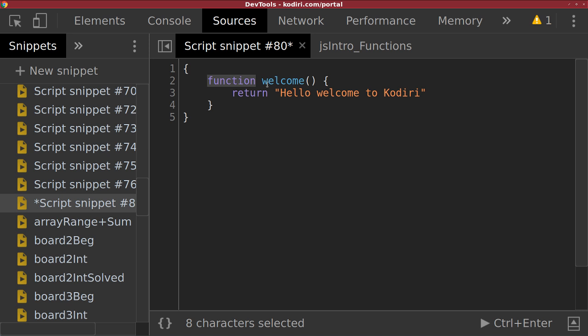So just to go through this code, to recap, we've created a function, we've called it welcome. When we run that bit of code, we want it to return this value. Hello, welcome to Kadiri. So if I ran that code now, is it going to say, hello, welcome to Kadiri, or do we need to do something else? We need to invoke it. We need to call it. Yeah, this is just a function declaration. We've just stored this in memory for later.